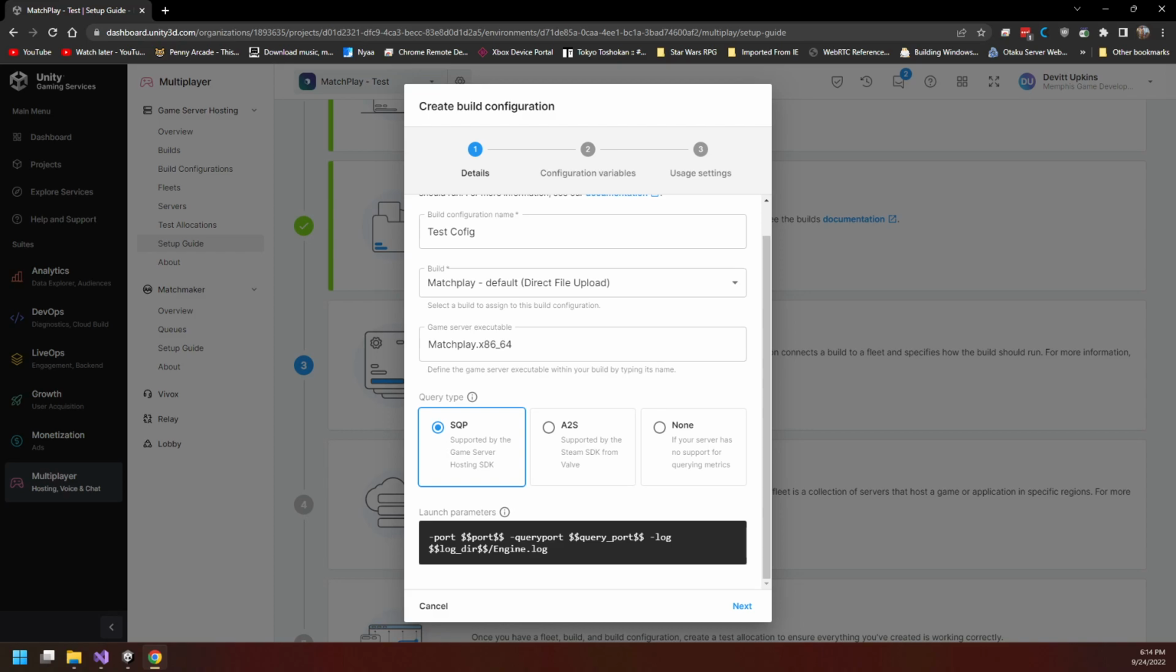So the query type, this is how MultiPlay will communicate, or how your client will communicate with the actual server service. So there's a couple of ones you have here. We'll be doing the SQP, which is what MultiPlay uses. You can actually run the Steam SDK. This is the A2S here, if you want to query through Steam, for the Steam serverless and stuff like that.